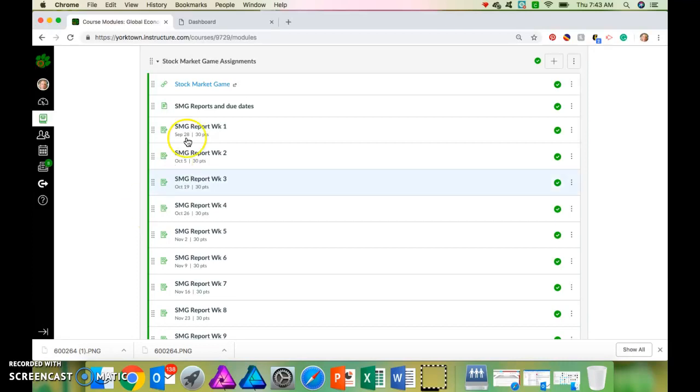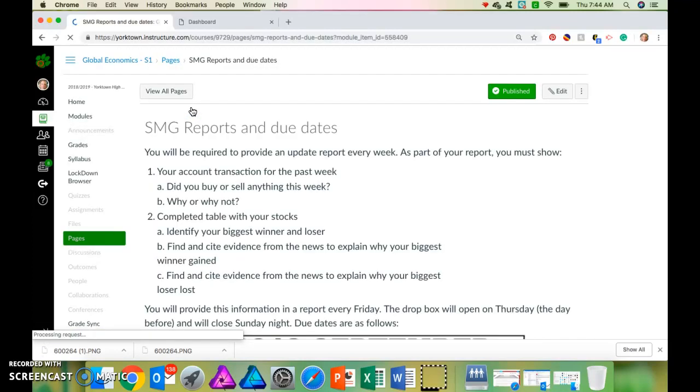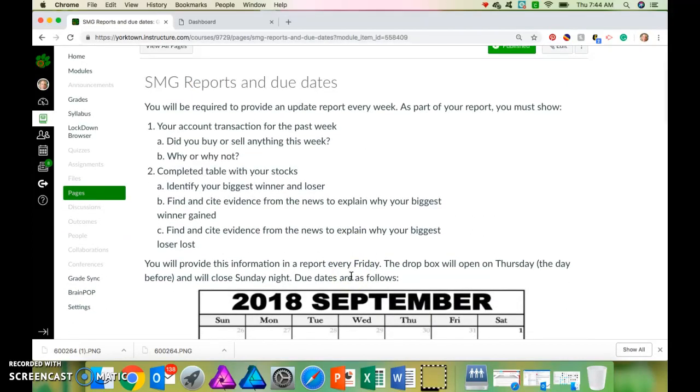The first page in the module is just the link to log into the stock market game. You all should have your username and password. We have talked about the importance of keeping track of that username and password, so hopefully all of you have that saved somewhere safe. This page right here, I'm going to go ahead and click on it. I've gone over this in class, but I want to go over it again just in case anybody was absent. So the first part of this page goes over some of the information that you're going to include on your stock market report every week.